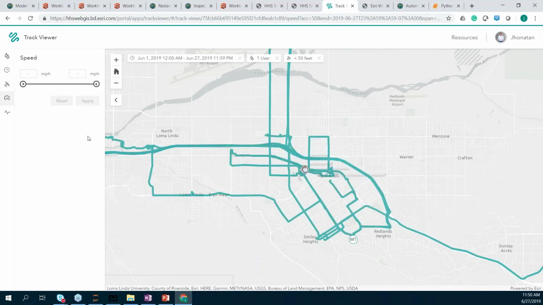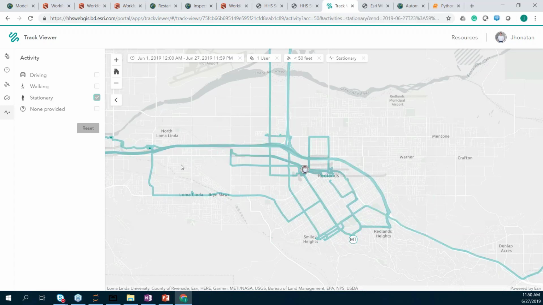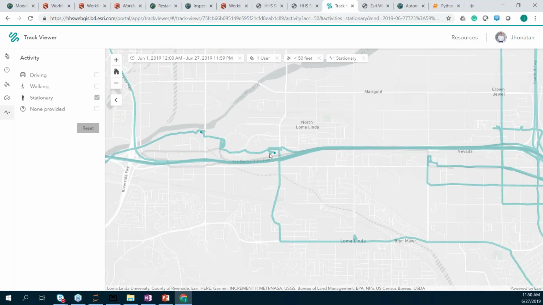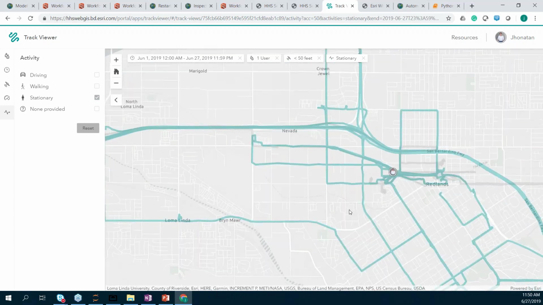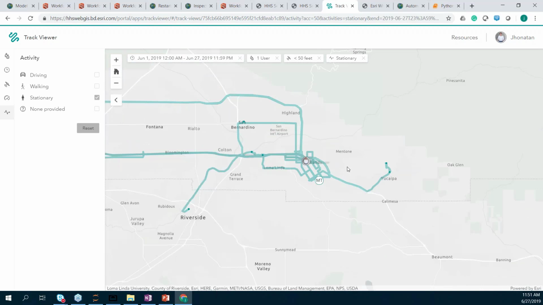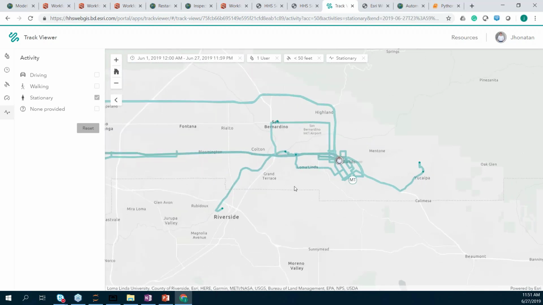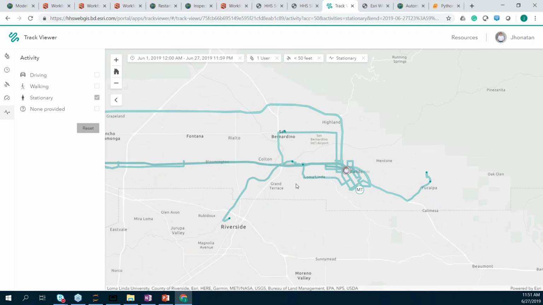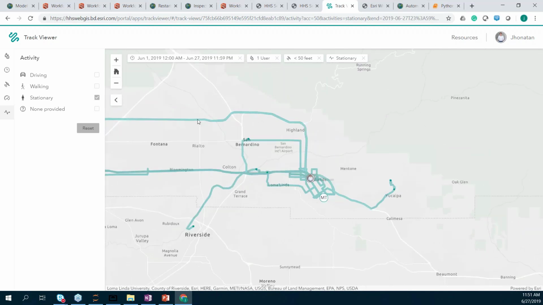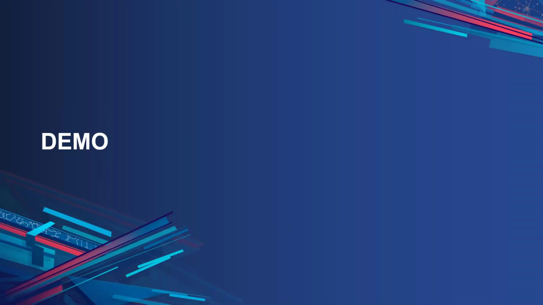Finally, what I can do, and this is really interesting, is I can filter information based on activity. So if I, for example, select stationary, let me go ahead here again. You can see all those points here in the map where my field worker has stopped to do specific data collection. So this is just a brief demo, but I think that you can see the power that the tracker can bring to your organization.